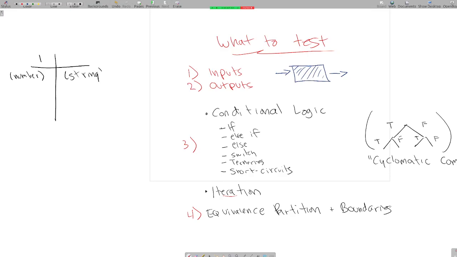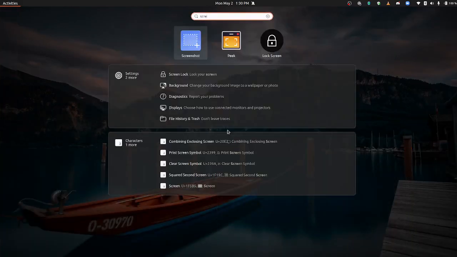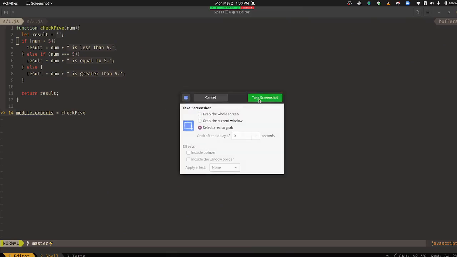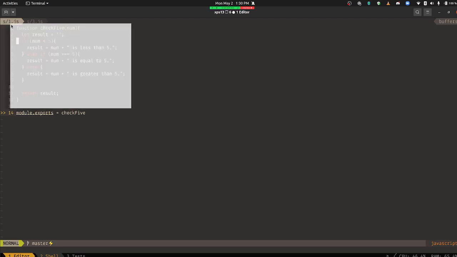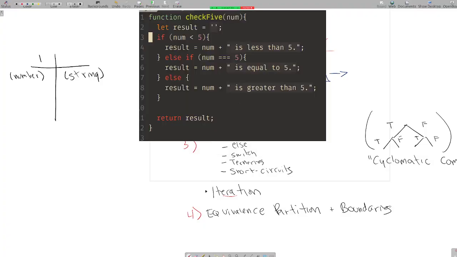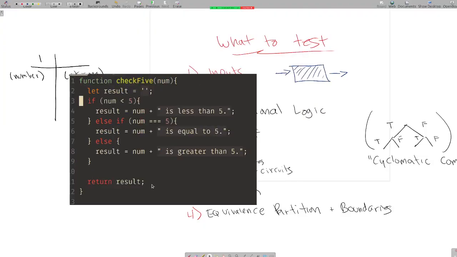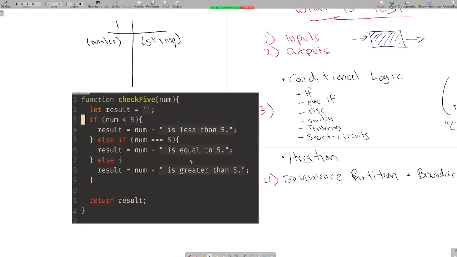So the output is some kind of string. Next thing that I want to look at, conditional logic. How many pathways through this code are there? Well, if I screenshot this, let's trace all the different paths this code could take.